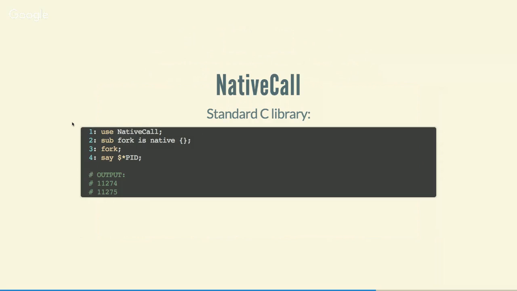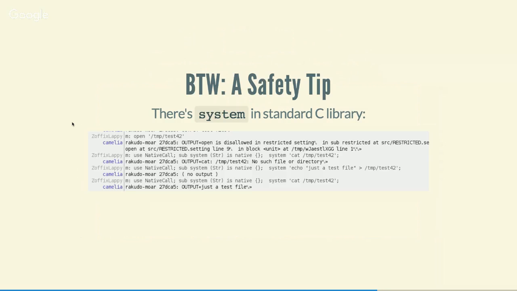On line number 2, I'm creating a sub fork, and that's the name that will be looked up in the library. And I'm using the isNative trait to specify that it should look in a C library. In this case, without any arguments to native, it will look at the standard C library. And you can see on line number 3, I'm actually calling fork, and I'm printing out the process ID. And from the output, you can see that it worked. Now, a side note, a safety tip.